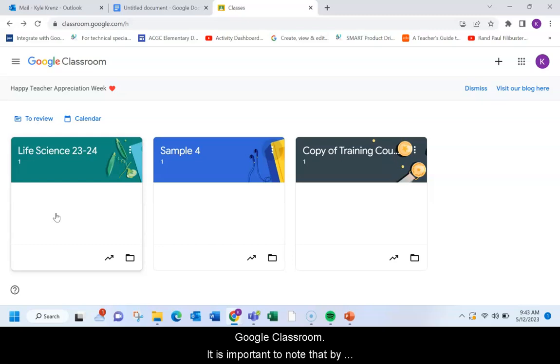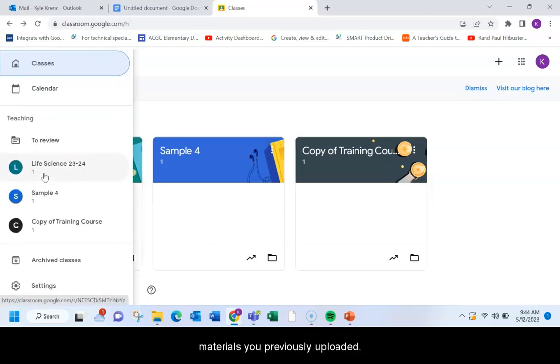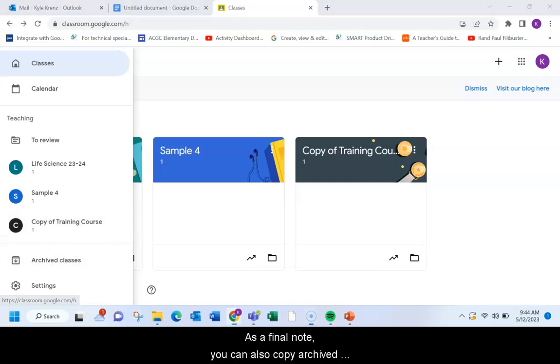It is important to note that by copying a class in Google Classroom, it makes a duplicate of the assignments and materials that were uploaded into the original. However, it removes the past students from the old class, allowing you to add your new students in the fall with a fresh gradebook, but with all your class materials you have previously uploaded in it. As a final note, you can also copy archive courses as well using the same process. Just find your list of archive courses from the left side menu and follow the previous steps.